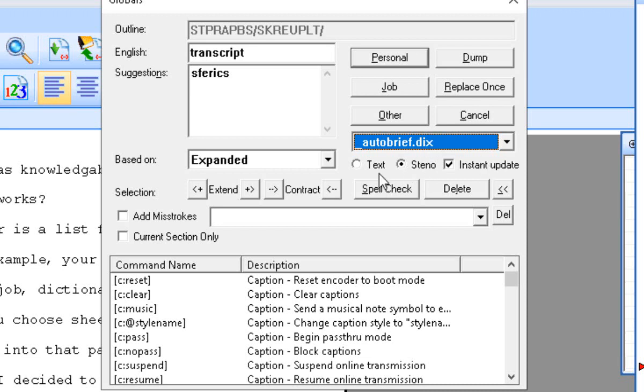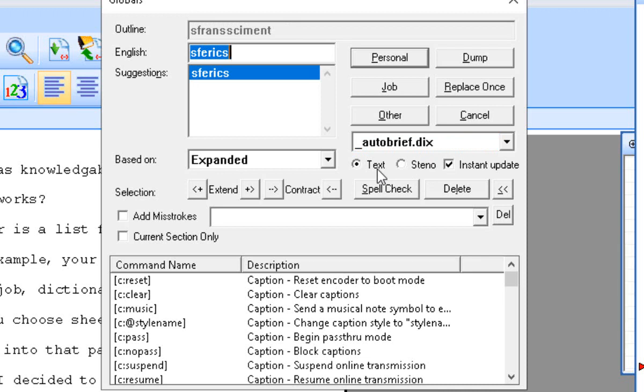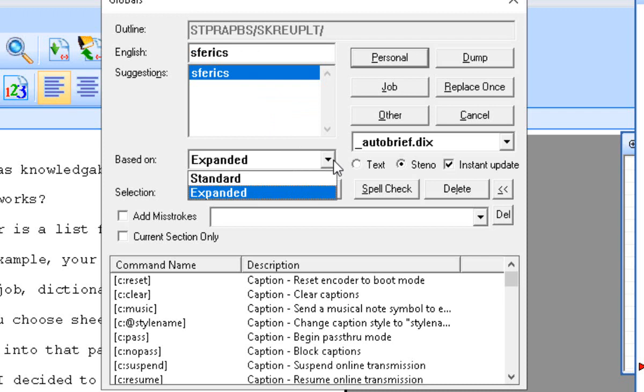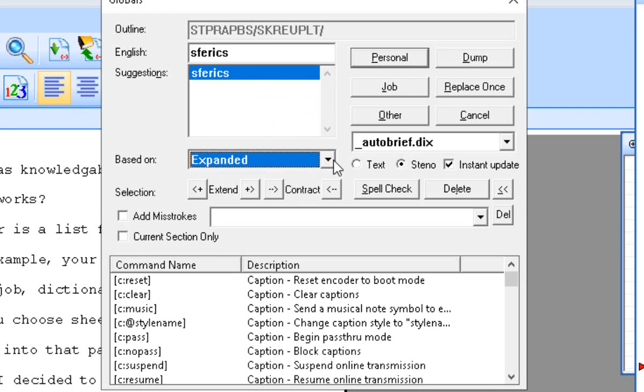The steno and text here just means what context you want the software to use. Do you want it to use context by text or context by steno? That really is a personal choice, so you might want to try it one way and then come back and try it a different way. These suggestions are based in part on the type of dictionary that's installed with Winner. I recommend the expanded dictionary. That's 180,000 words in it, whereas the standard has slightly less, about half. Add misstrokes and current section only. These are advanced topics. We'll cover those later.